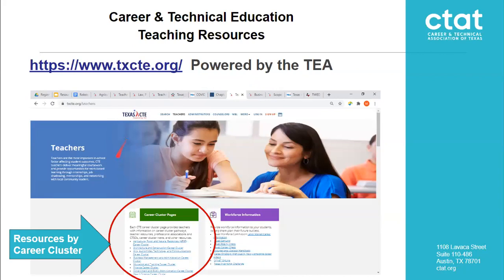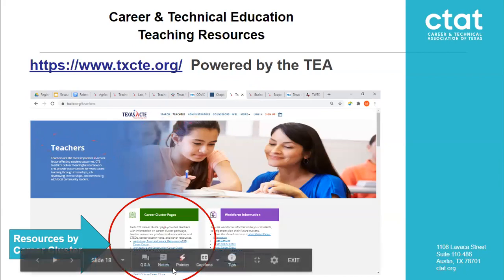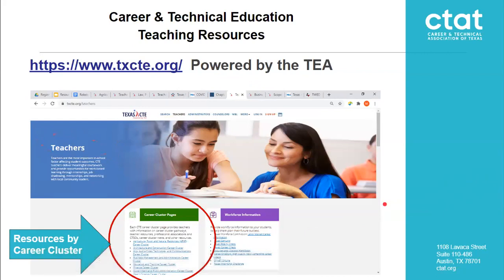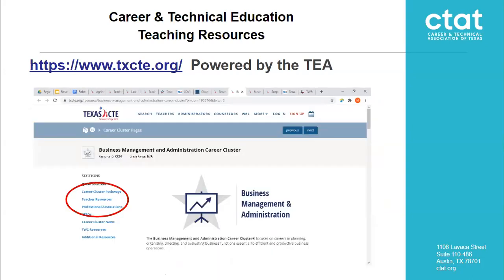I thought the first thing we would look at would be the teacher sites. I just clicked on teachers. When you go there, the first thing you come to are the career cluster pages. The resources are by career cluster. For the example, I just clicked on the business management and administrative career cluster for business, marketing, and finance.